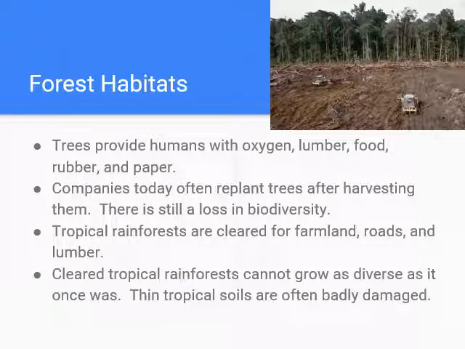In tropical rainforests, those are being cleared for farmland, roads, and lumber. So that's a pretty big deal because cleared tropical rainforests cannot grow as diverse as it once was. Sometimes there are species that only live in a really small area in a tropical rainforest. So if you start clearing that out, you're going to lose species that you may not even know were there. And typically in a tropical rainforest, thin soils are poor soils to grow food on, and they can even be more badly damaged by clearing.